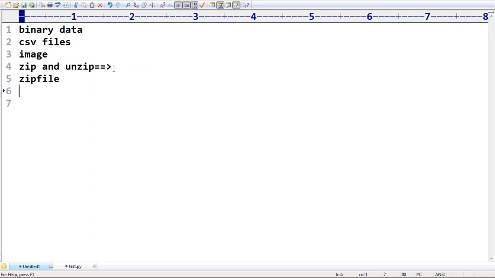Can you please tell what is the corresponding class which is available? ZipFile class is available. ZipFile is the module name, and ZipFile is the corresponding class.